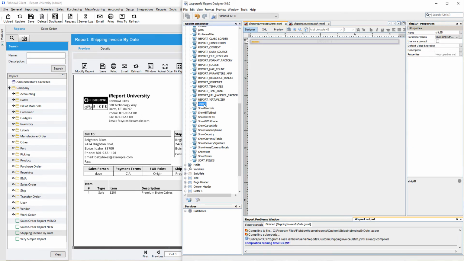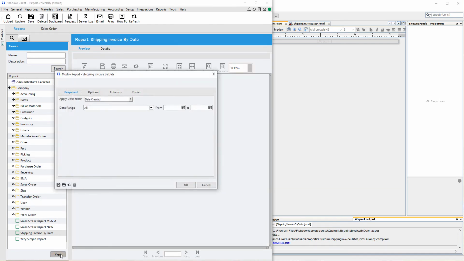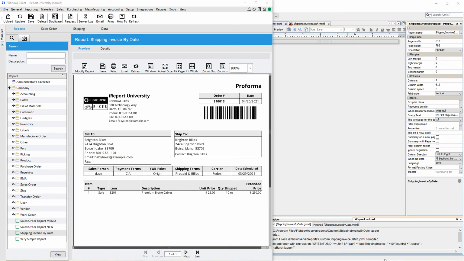And of course, we don't even need this ship ID parameter anymore because we're not passing it down. It's not doing anything. So I'm going to delete that. And next time we compile, it'll take it out of the optional tab as well. All right, let's see what happens now. Look, no more ship ID. And now it works beautifully. See, we've got our 3 different orders.